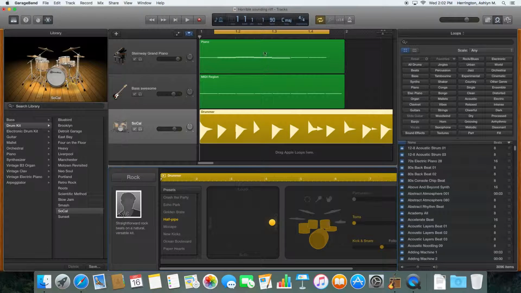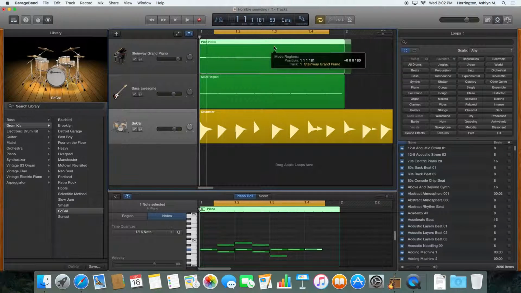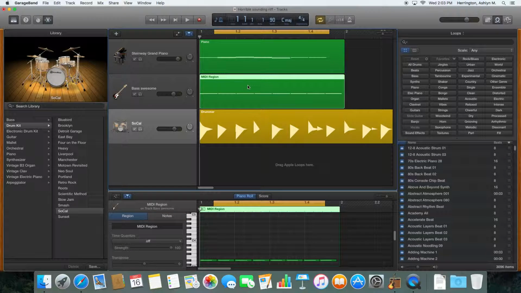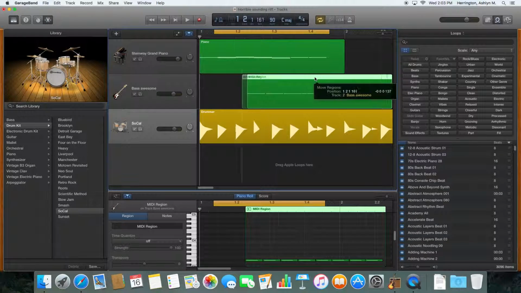Then move regions to a different track. So you could do that. I didn't press all the way up there, but you can press the very top part where it says piano. If you click on it, it will highlight, and you could drag from there and move it around.